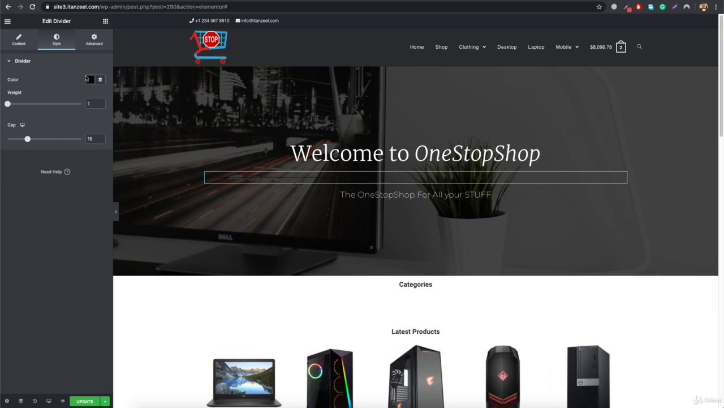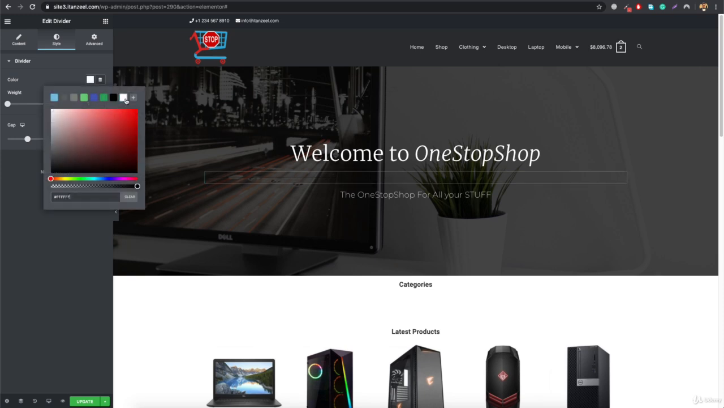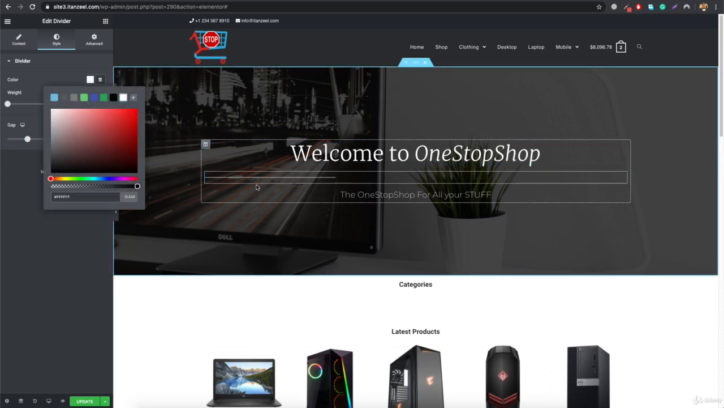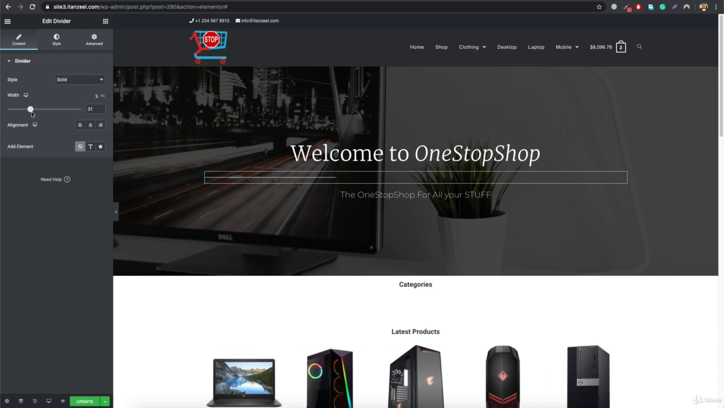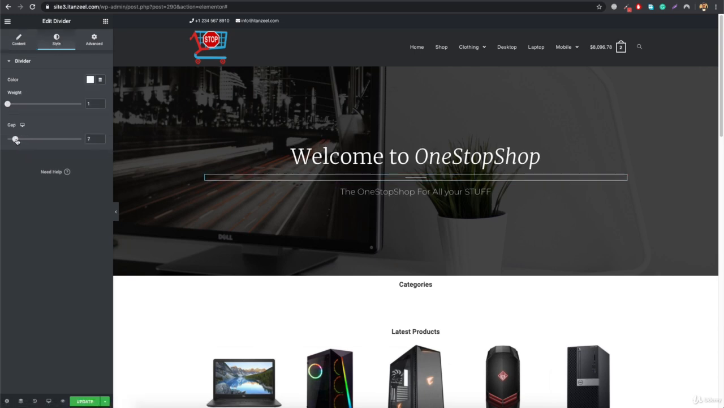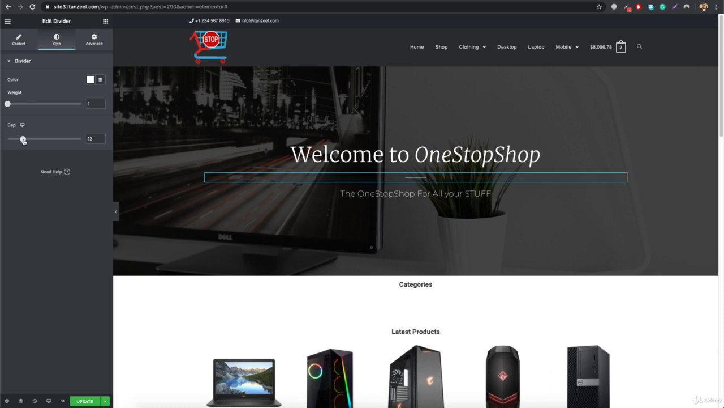So I'm going to quickly change the color so that you can see what the color of the divider is right here. Okay, and now we're going to make the width really light, and we're going to align this to center just like so. And that's all. Now you can go to the style, and then you can work with the gapping right here. Okay, that's all.